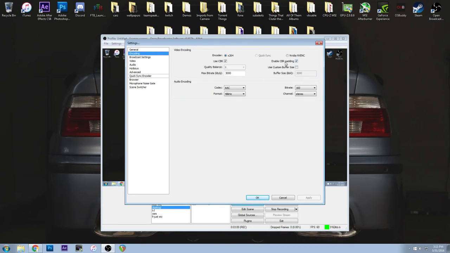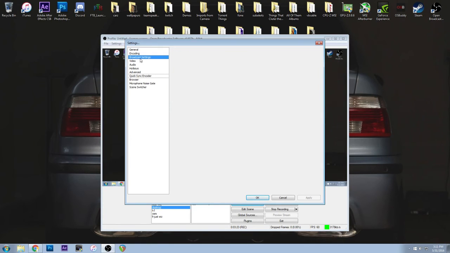And then I have enable CBR padding checked. I don't have this checked. I just leave this normal. I don't know if this matters. You guys can figure out if it matters, but this is what I use when I stream, and I have pretty decent quality. And then audio encoding, codec AAC, format 48 kilohertz. I think that's what it is. Bitrate 160, channel stereo.